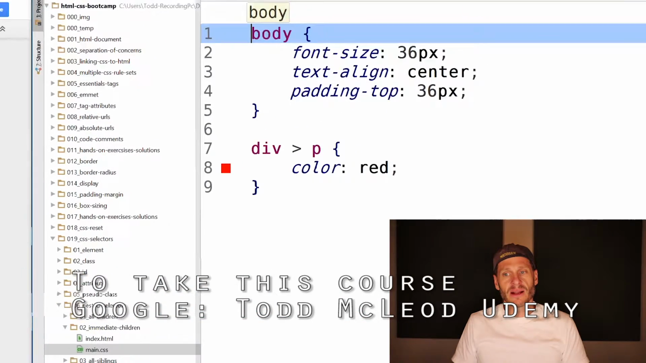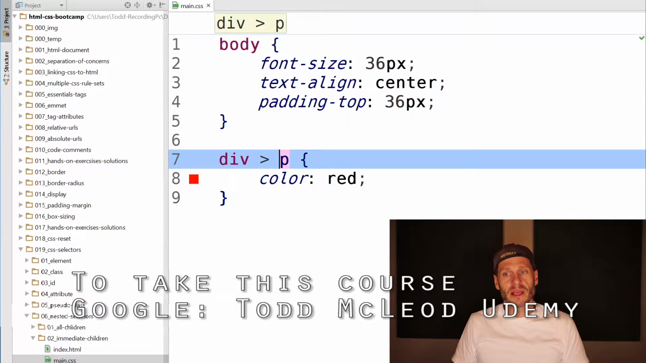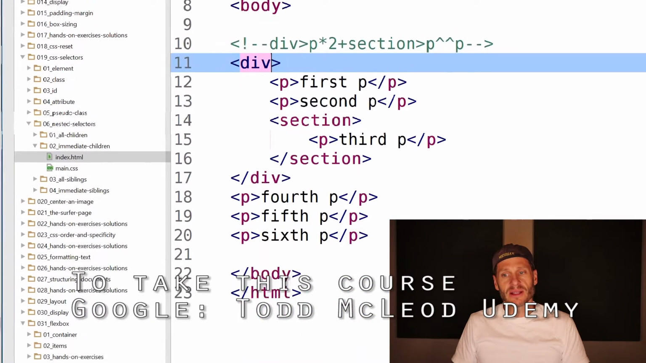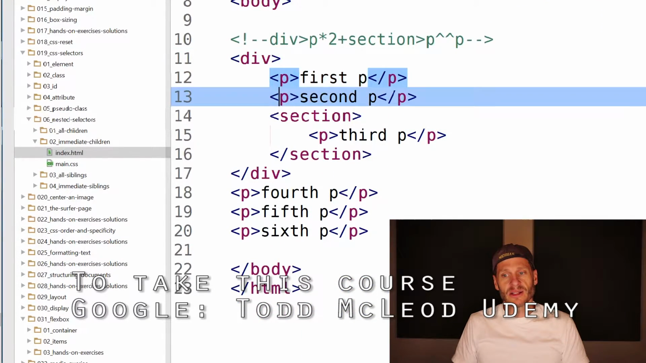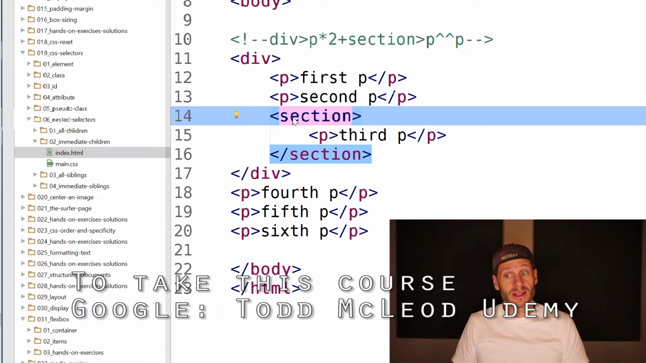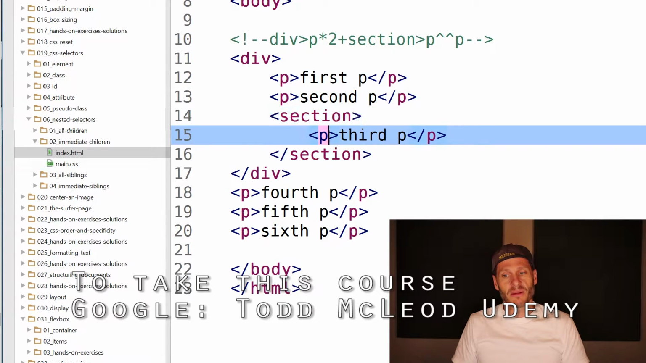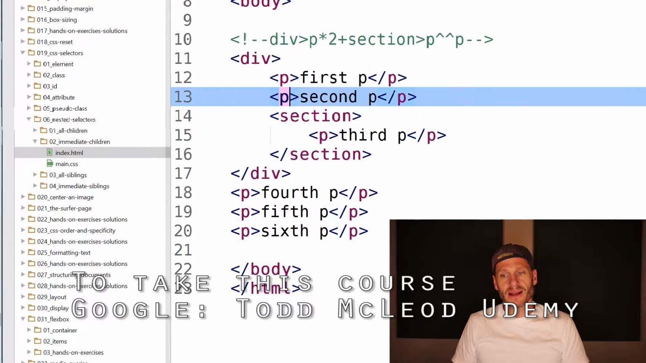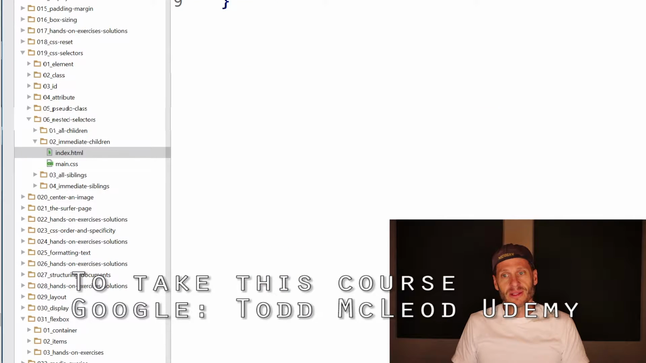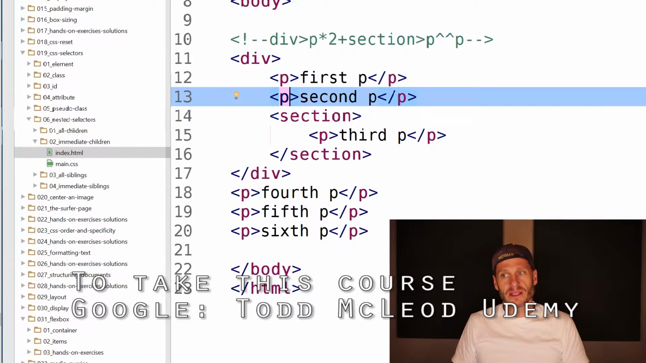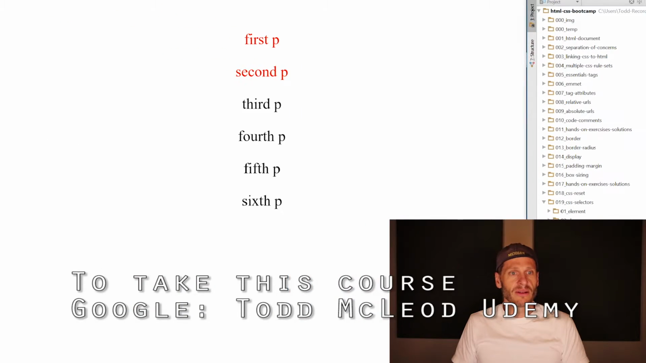And so you can see right here in the CSS, give me every P which is an immediate child under a div. And so with this HTML, here's a div, here's an immediate child, here's an immediate child that's a P, here's an immediate child that's a section, and then here's one that's not an immediate child. So every P which is an immediate direct child of the div, using the greater than sign to select that, right? I'm going to get first and second. And if we preview that, cool.